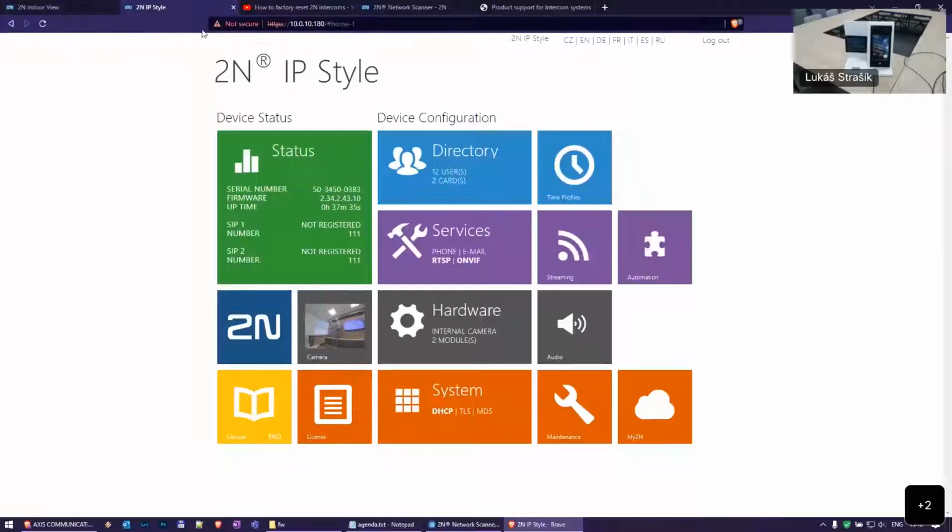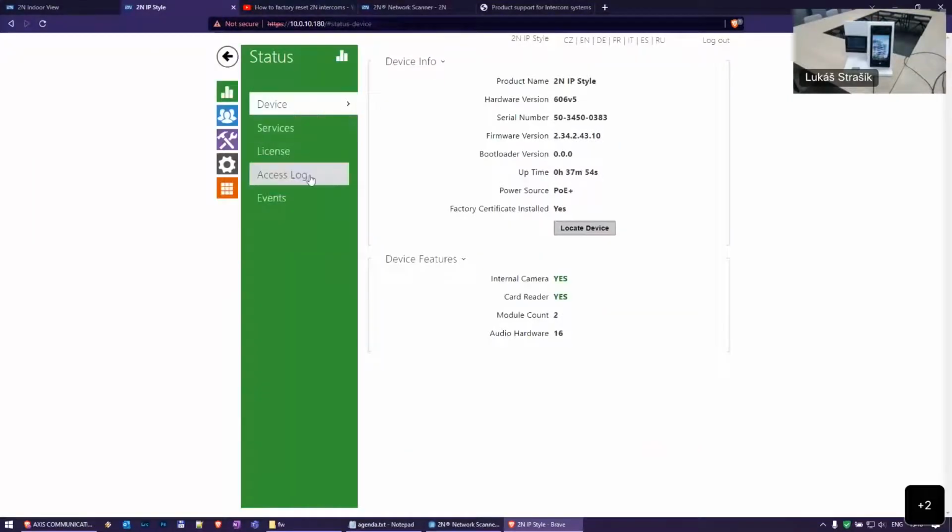Let me begin with the most basic settings of those units. In the beginning, I mentioned this is the dashboard, which is color-coded. It's split into five sections. The first one, the green one, is called status. It gives you an overview of the device's status, some event logs, access logs, license information, and services that are currently turned on. And also there's a locate button. If you have, for example, more devices of the same type on the desk, you can just hit locate and the device will flash, as you can see on the camera.